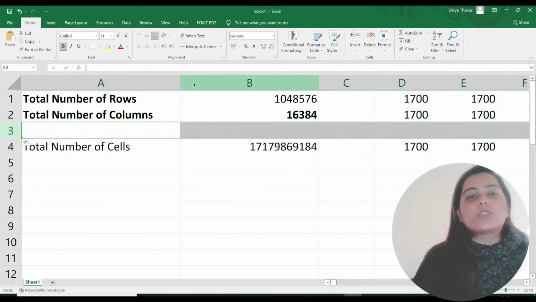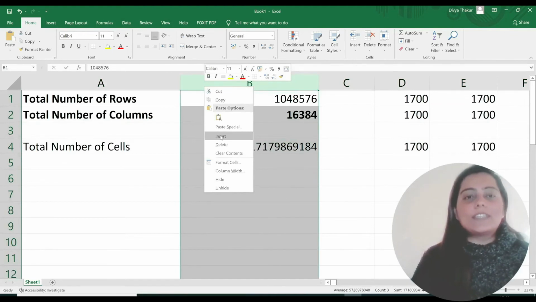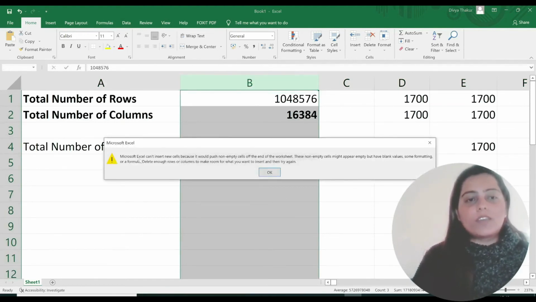Similarly, you can insert a new column. As you can see, this cell is being highlighted. There is an arrow, just right click and then click on insert. However, this is not inserting a new column for me right now.